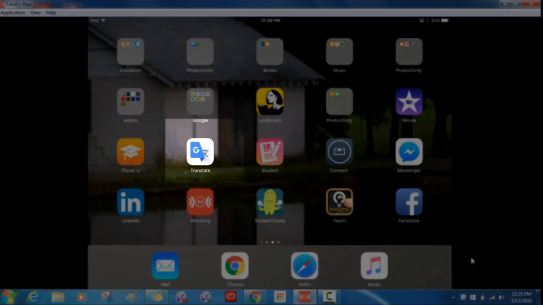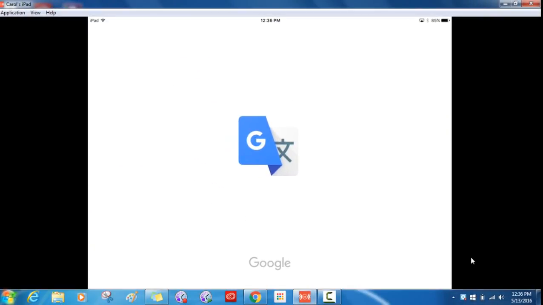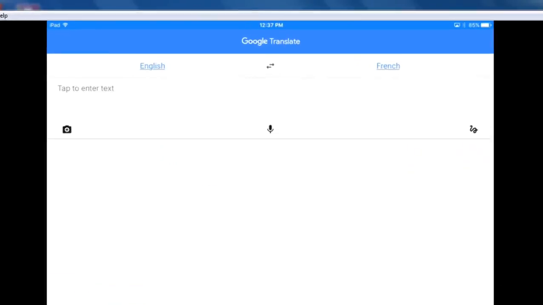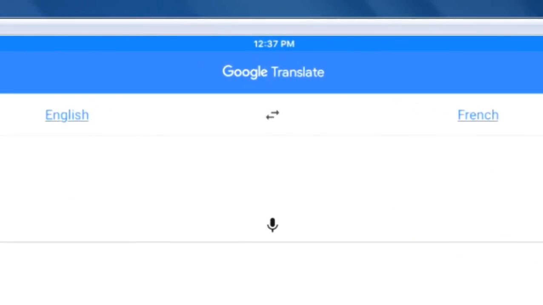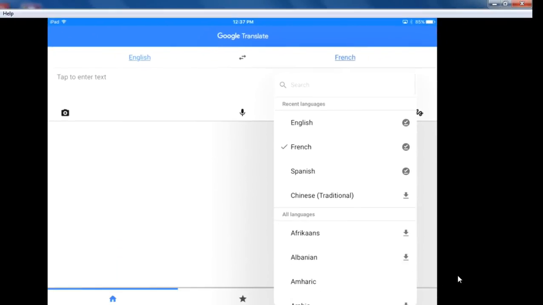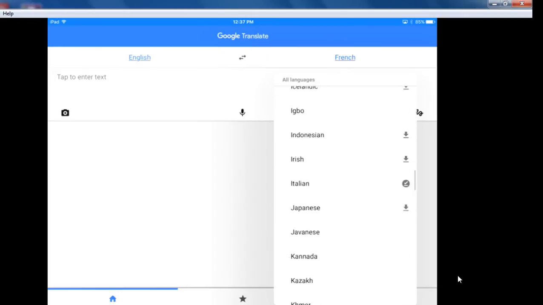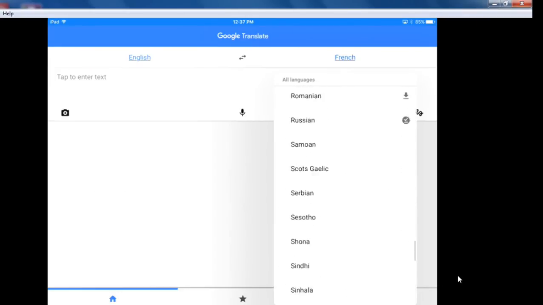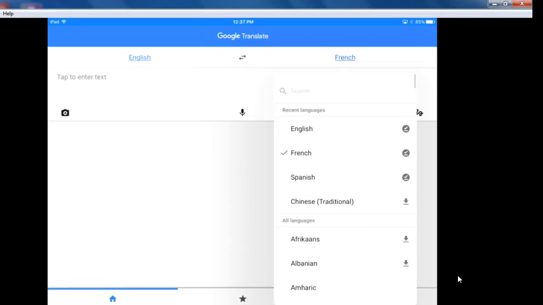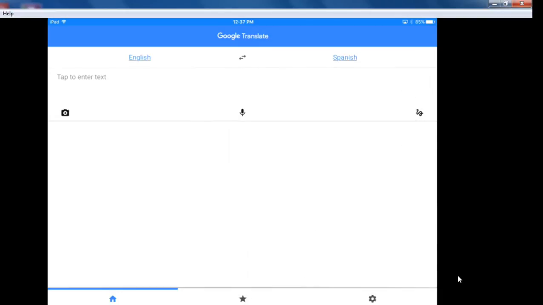I've installed the Google Translator app on my iPad. Loading the app. At the top of the screen, you can see the language English on the left side. And when I click on the word French and hold it down, it shows all the various languages that can be chosen. I'm going to choose Spanish.